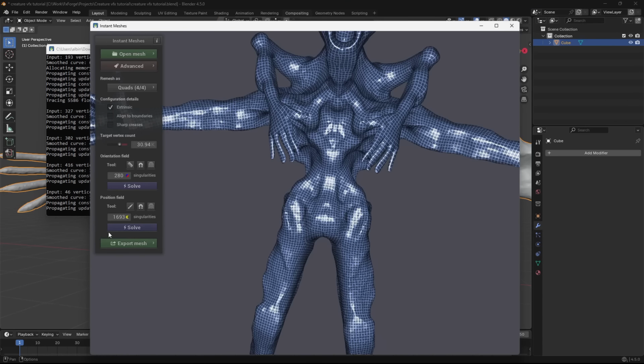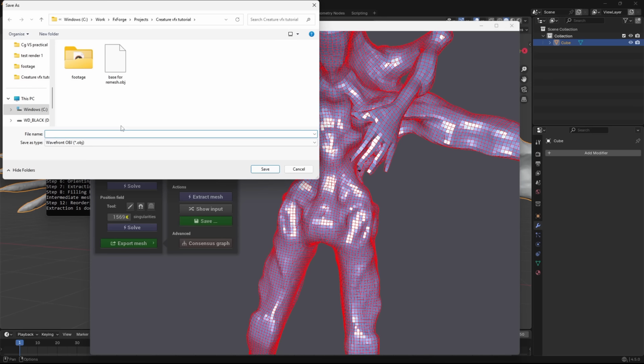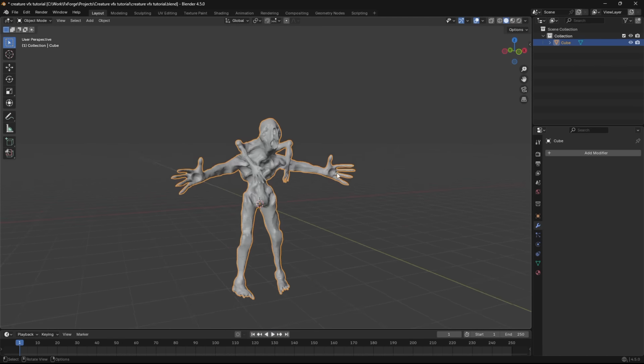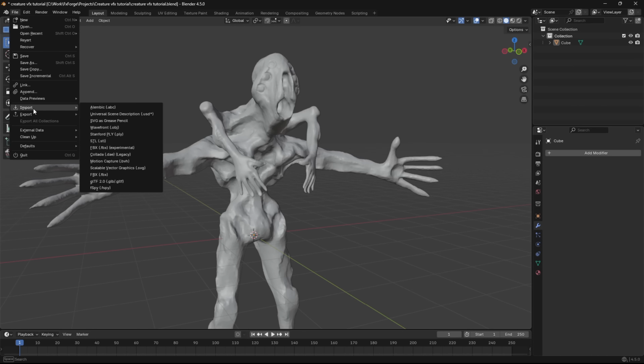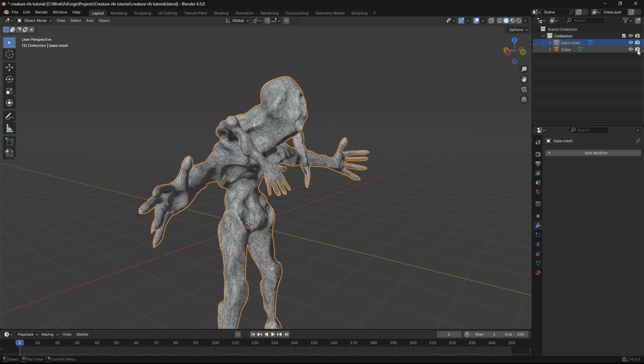Alright, so that looks pretty good. We're gonna hit Solve, then export mesh, extract mesh, looks fine to me. And we're gonna save this as base mesh.obj. Perfect, now we can close down Instant Meshes, and inside of Blender, go import OBJ, find our base mesh, and there we have it.